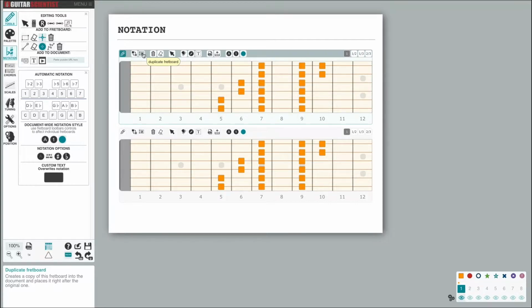For instance, now that I duplicated this major scale, I can display the note names on the first one and the intervals on the second one. Using the icons in the notation panel instead will affect the entire document. Besides these three icons, we have several other buttons in this panel. Let's see what they do.